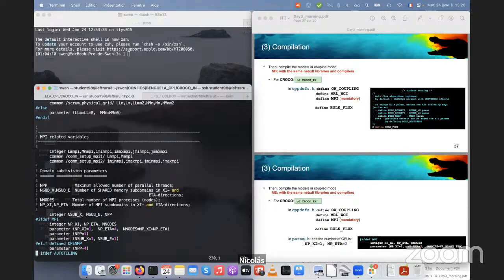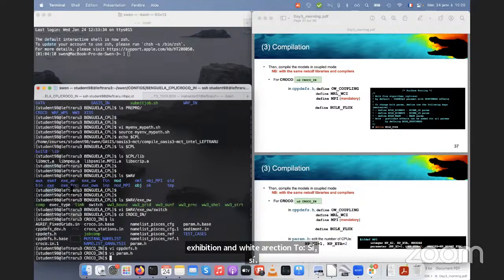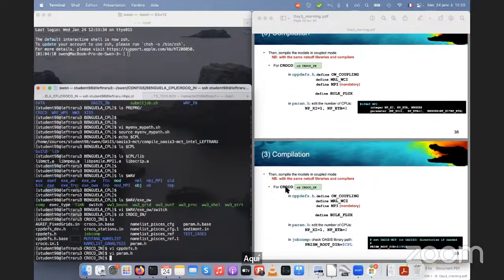And here you can see that if define MPI, you have to define the number of processors you will use in the X and Y direction. And I said earlier that we should run on 2 processors. So I will change this 4 into a 2, to have 1 processor in the X direction and 2 in the Y direction. So we will have a domain decomposition into 2 CPUs. Okay? And here we are good. So we can save param.h. And we are almost ready to compile.